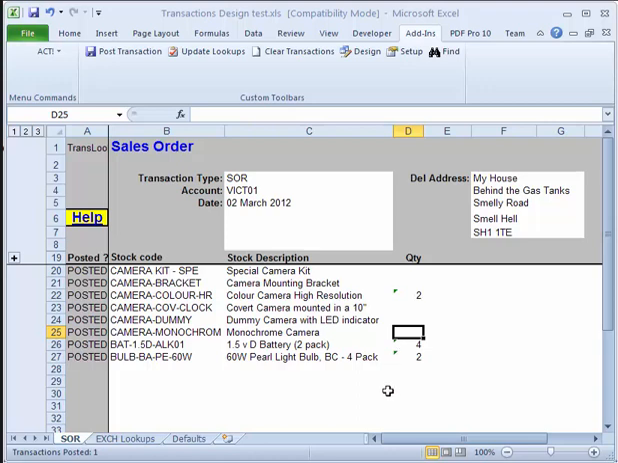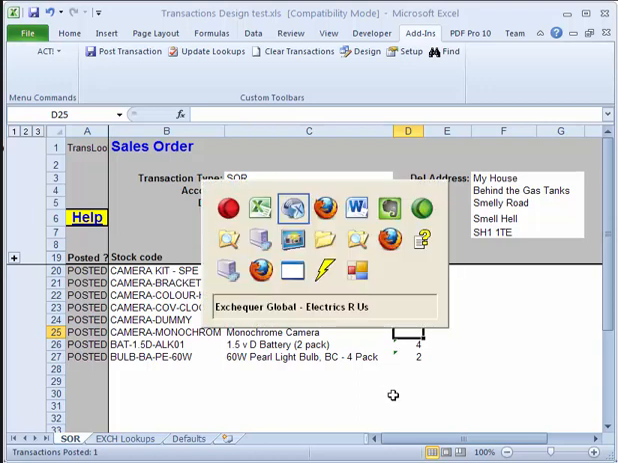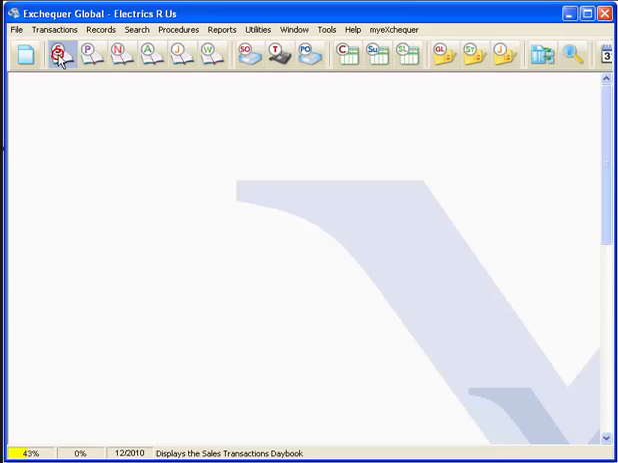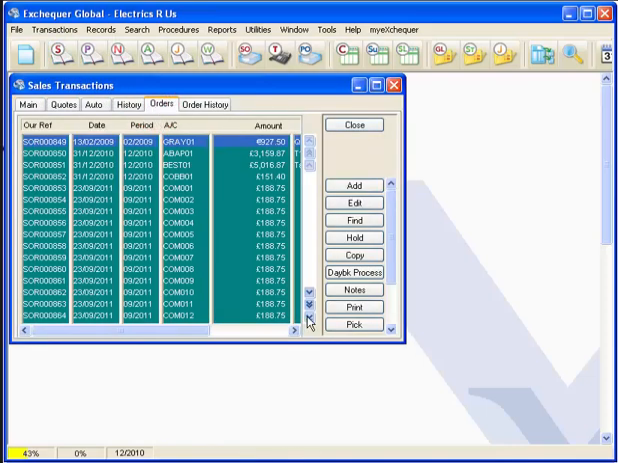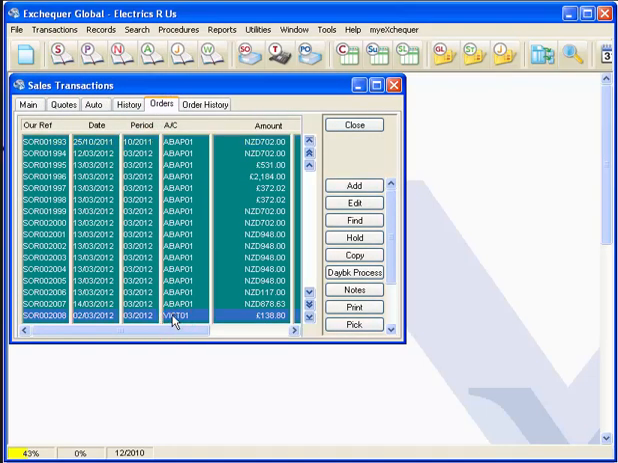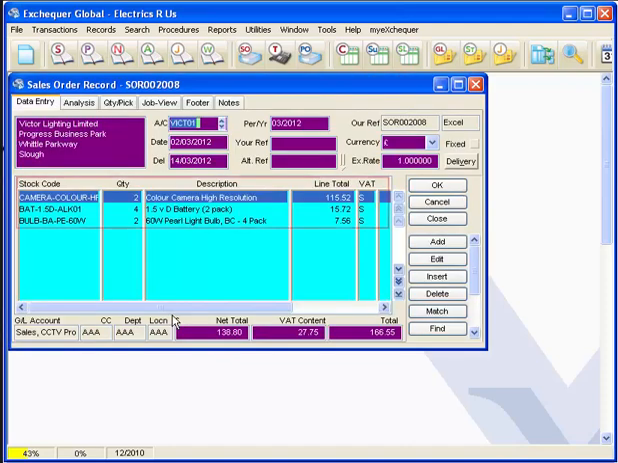Okay, so we posted that transaction. Let's actually have a look at it in Iris Enterprise. Let's go to a sales order daybook, and it should be right at the bottom. There we go, vict01. And as you can see it created a 3-line transaction.